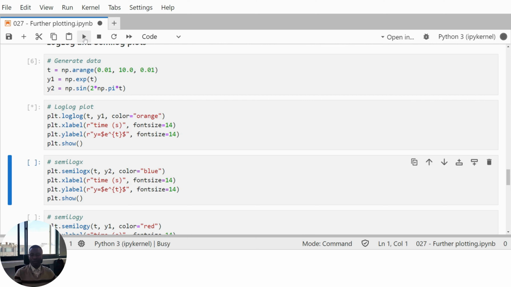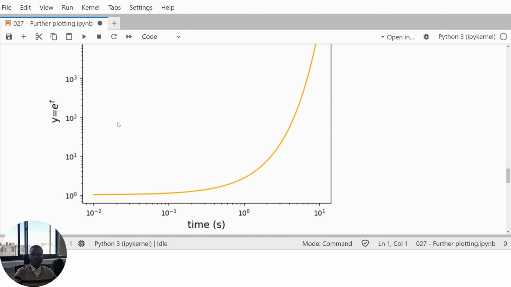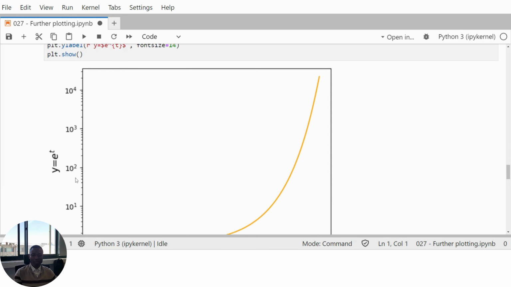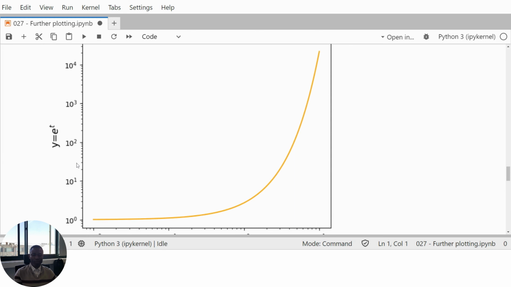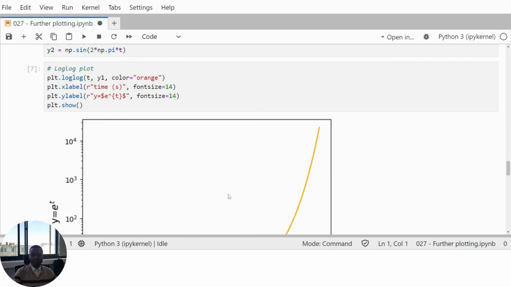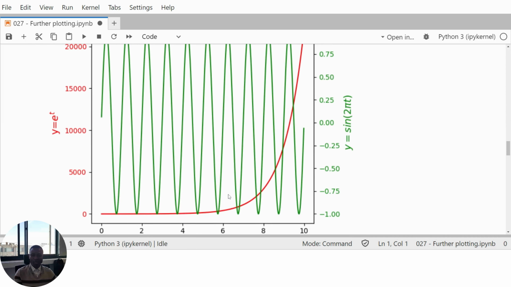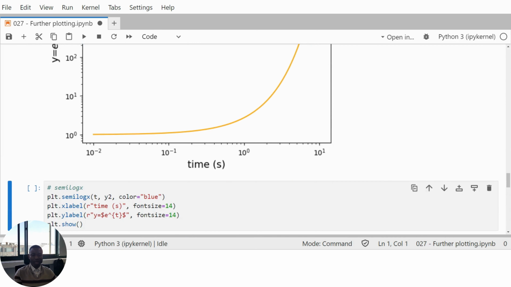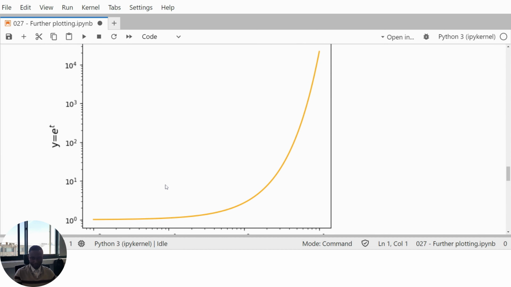If I run this, you can see a y label and x label, and if you look at the axis, you see it is 10 raised to the power of 0, 1, 2. So it's a log plot here and a log plot on this side. Unlike previously when we plotted y, the plot remains the same, but the axes have been put into the log form, both x and y.